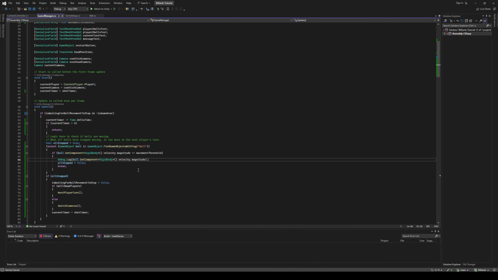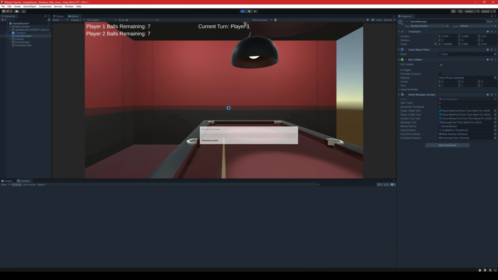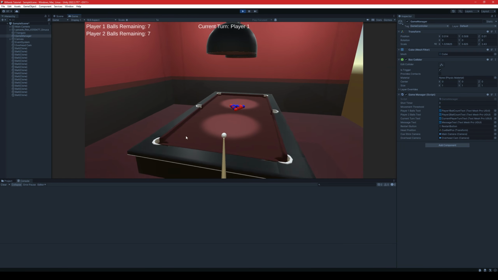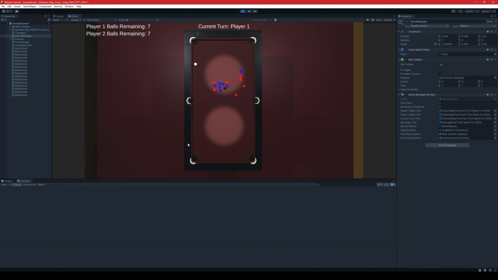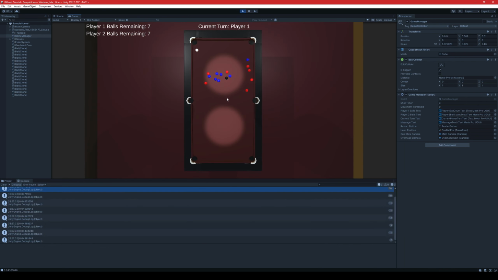All right, let's go back to the game manager. We actually want, instead of saying velocity.magnitude is less than or equal to movement threshold, we want to change it to greater than or equal to movement threshold, because we're checking to see if a ball's over the threshold, which is what's considered moving.